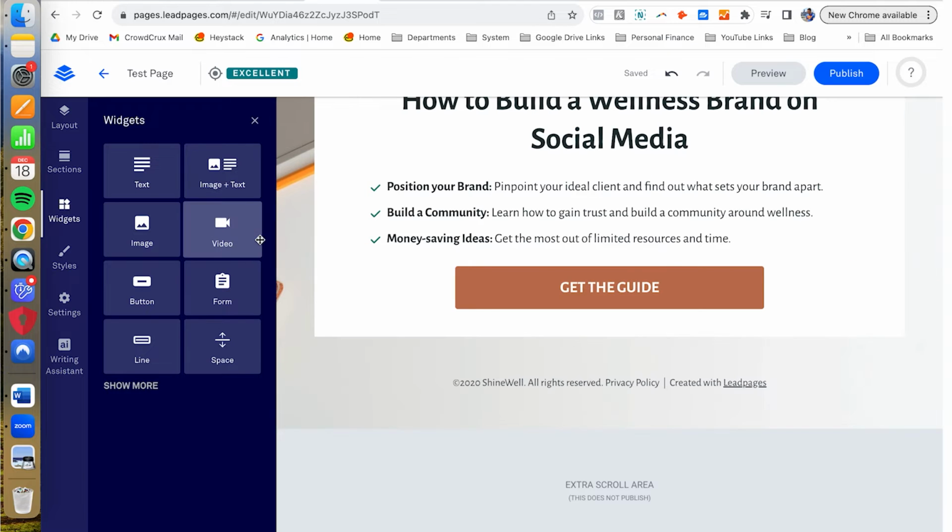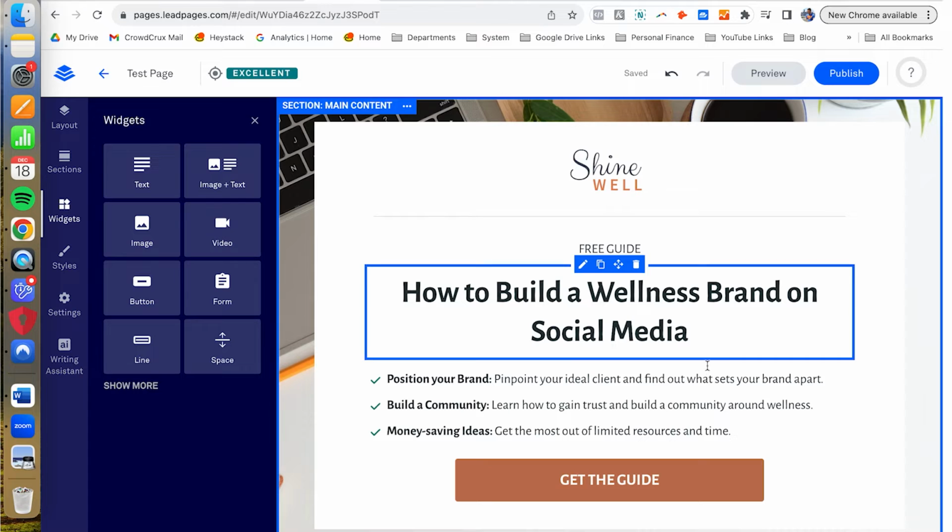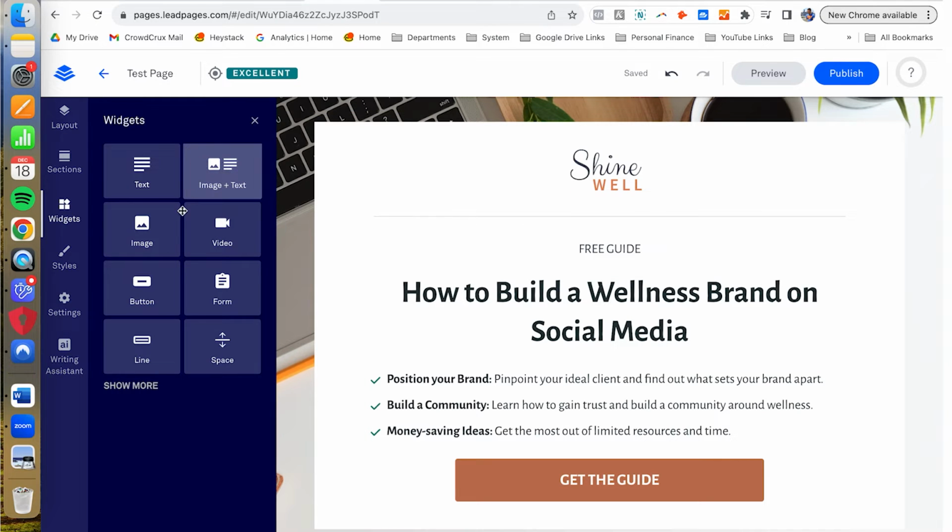Okay, so let's look at some of these widgets here. So first of all, on the left here, you can see there's a text-based widget, there are image widgets, there are buttons, videos, forms, etc., and as well some spaces and lines. So this is what you would use in order to actually change the look of this section here when it comes to Leadpages. So let's just say that we wanted to add a video.